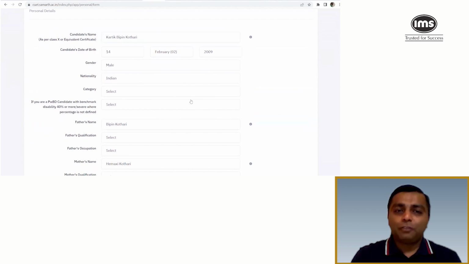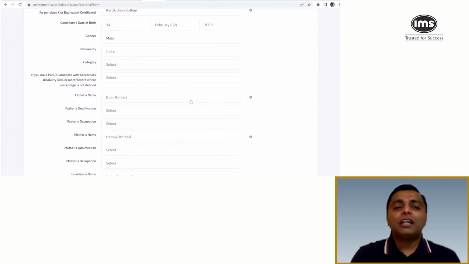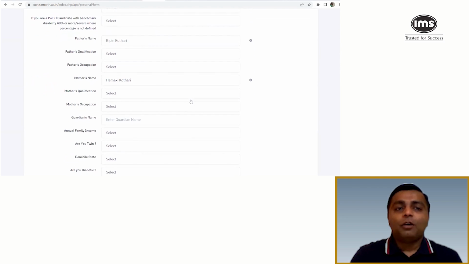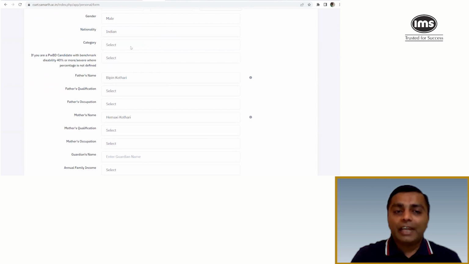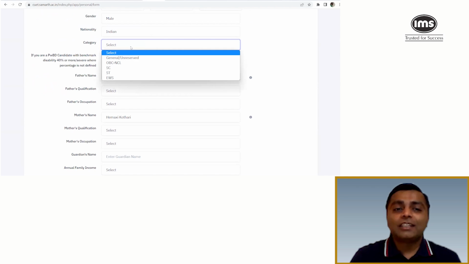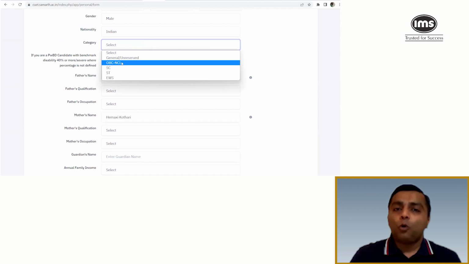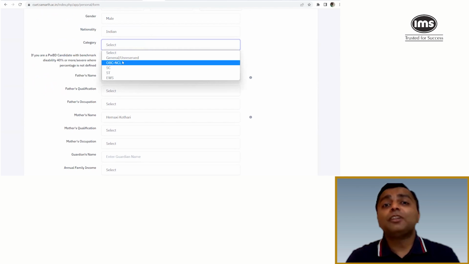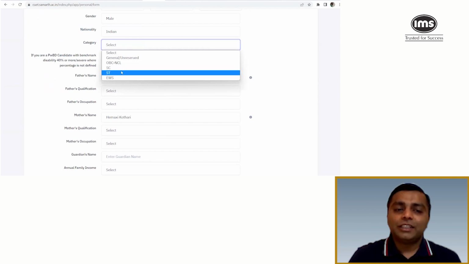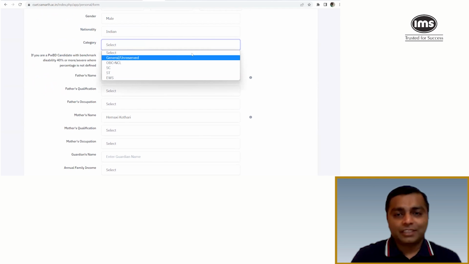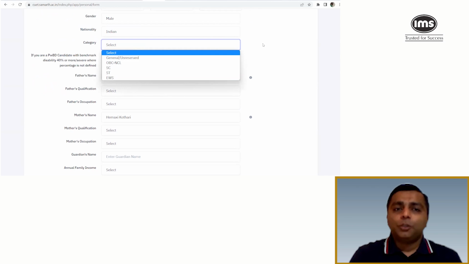So once the application form is opened, the name and the date of birth will be filled, and then you start filling in the other details, starting with the category. So the options are general or unreserved category, OBC category or OBC with non-creamy layer, the scheduled caste, scheduled tribe, and the economically weaker section. So whatever category is applicable, you need to click on it.